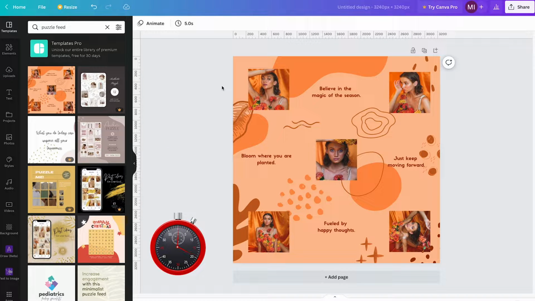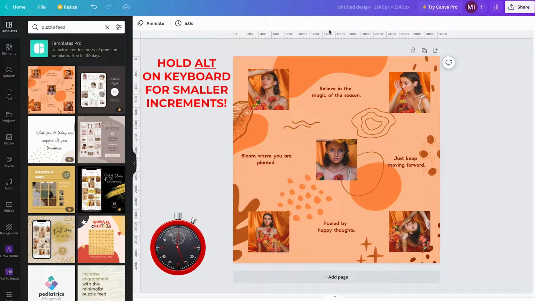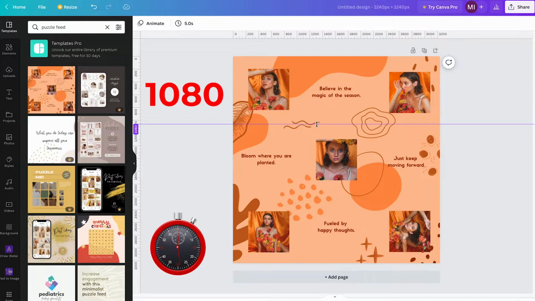We now have to split up this design in 9 equal blocks so that later on you know exactly where the borders are for these 9 sections. From the top, left click and drag a ruler down and put it to 1080. Repeat that process and put the second one to 2160.